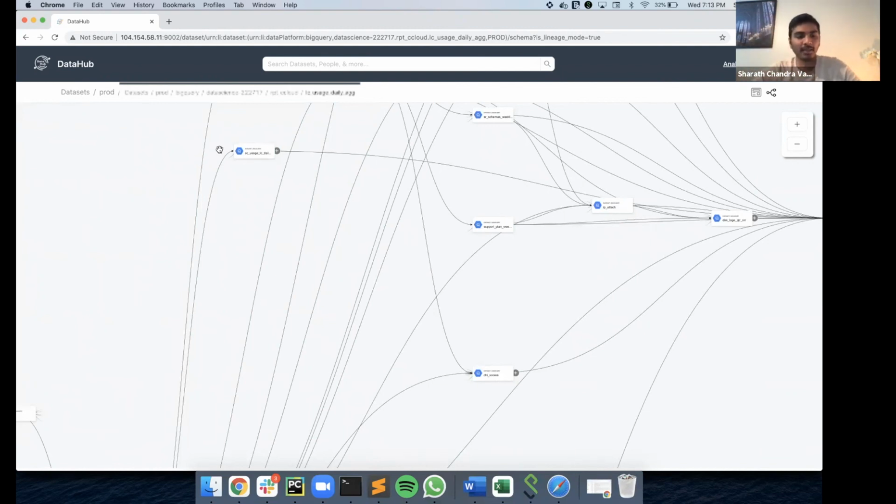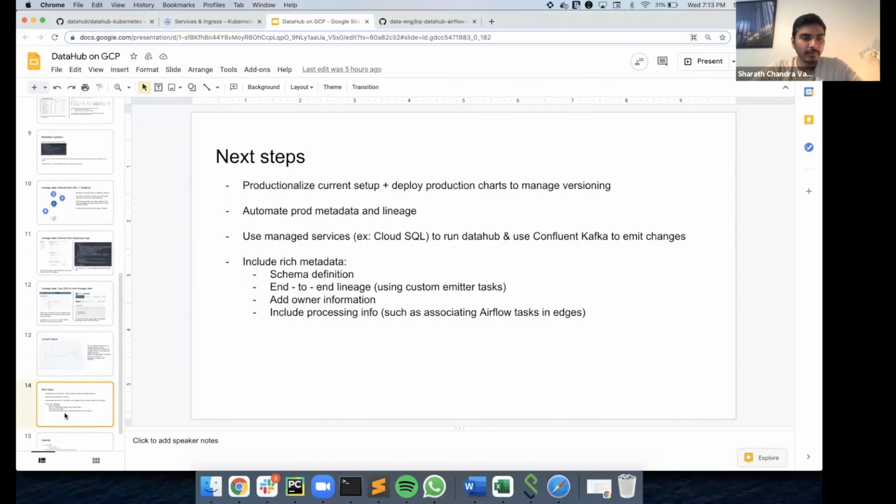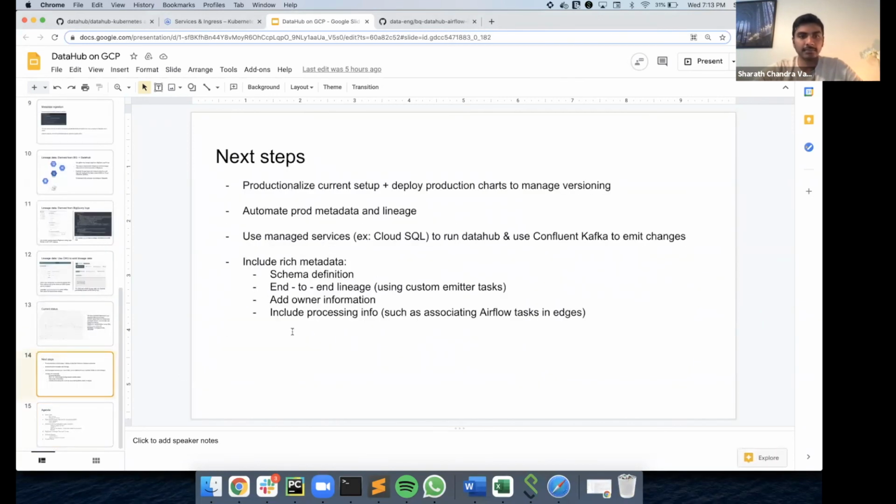Yeah, and the next steps for us is to productionalize our current setup and make sure that we have the right versioning in our deployment. We also want to make sure that we have our metadata and lineage productionalized in a way that any time there's a new change, it's automatically pushed to Data Hub. We want to start using managed services like Cloud SQL for MySQL, or even Confluent Kafka, instead of the Kafka that's already installed as a part of the charts.